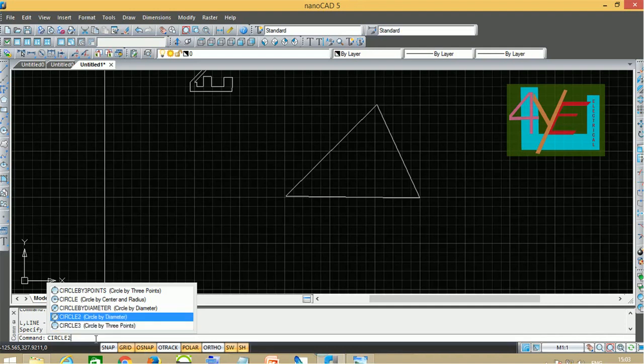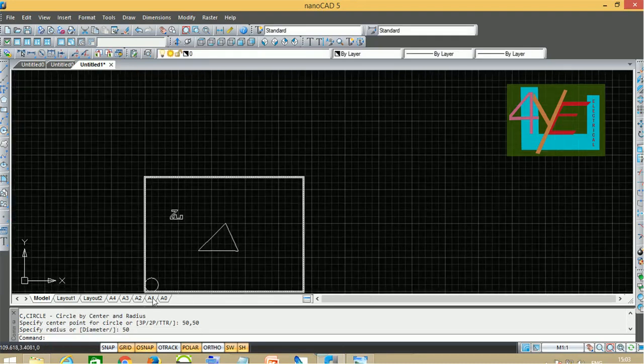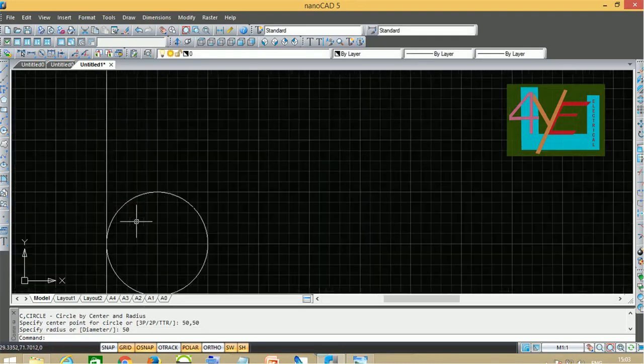So different commands are there. First we draw the circle by center and radius. Here I'm selecting one point on the grid, that is 50, 50. Next we enter the radius, so I'm taking a 50 mm radius. See, it will appear here, you can observe that.